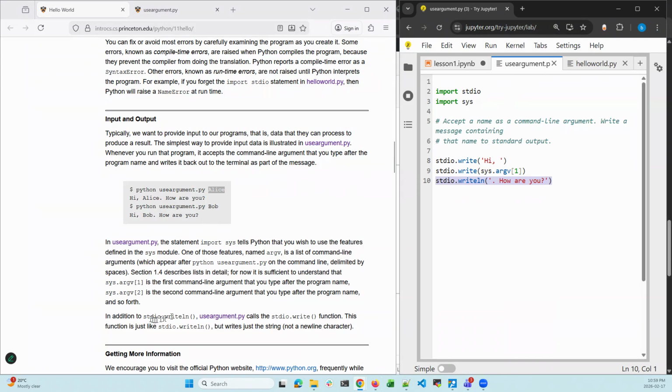In addition to standard IO.writeline, it also calls standard IO.write. This function is just like writeline, but writes just a string, not a new line character. So we have write and writeline. This writes without a new line. This one adds a new line.